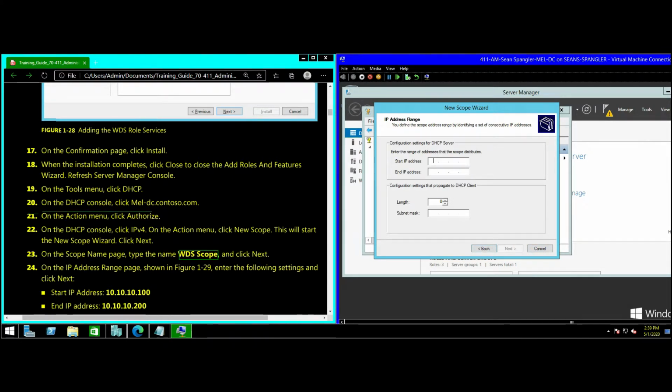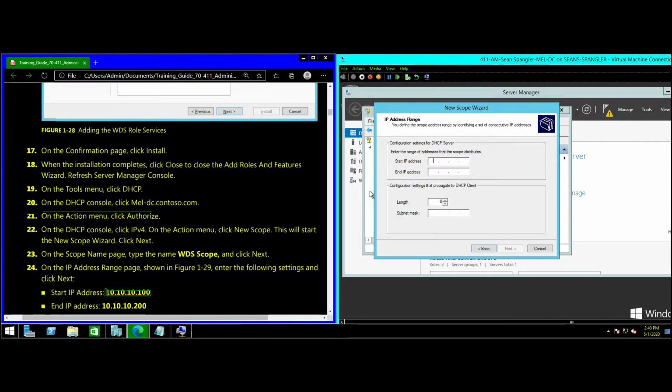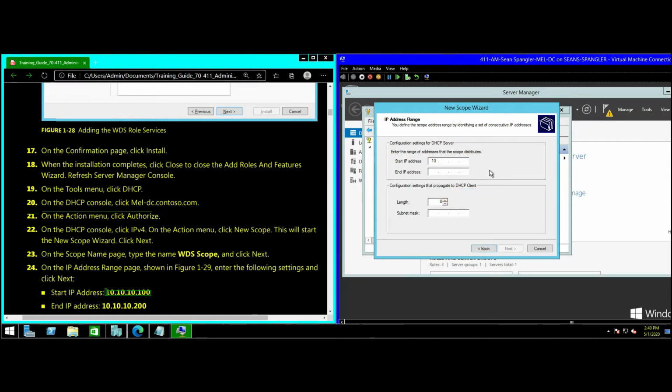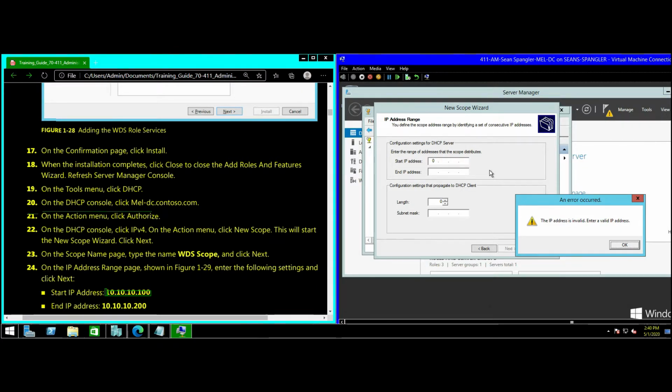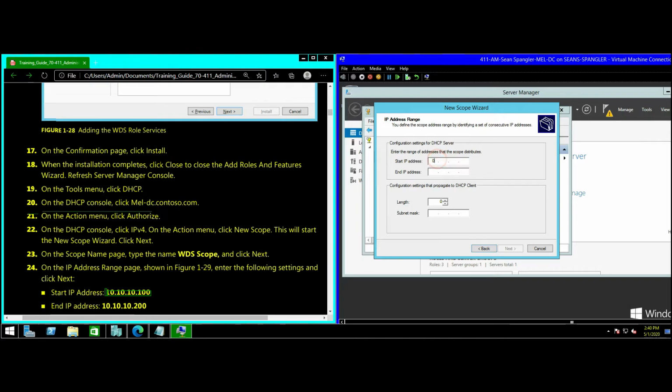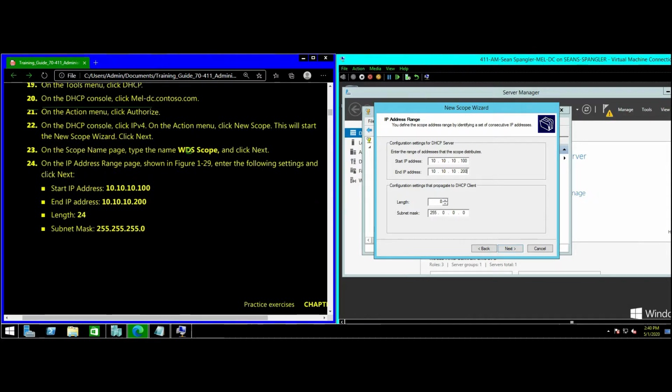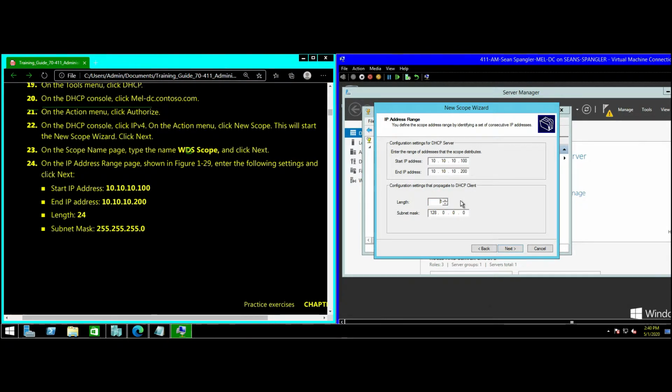And click Next. On the IP Address page shown in figure 129, enter the following settings. So we want 10.10.10.100 and we want 10.10.10.200, right? I doubt this part's going to work, but hey, let's try it. Nope. Not too hard to type. 10.10.10.200, right? All right, so we want a 24, which is also /24 for CIDR, correct, guys? There we go. We're going to hit Next.